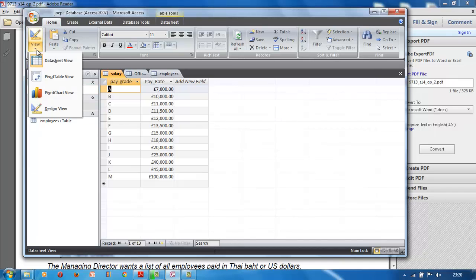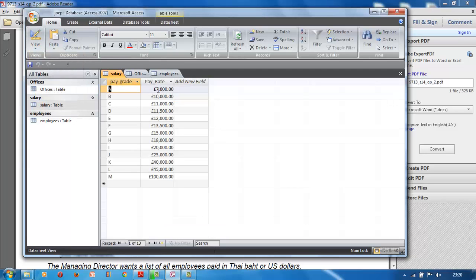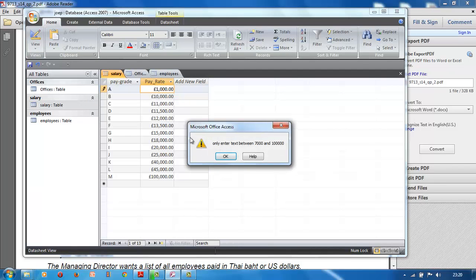Okay, so we go to view, design view, and you type in bigger than or equal to 7,000 and smaller than or equal to 100,000. In your validation text, you put only enter a value between 7,000 and 100,000. So it's bigger than or equal to 7,000 and smaller than or equal to 100,000. You save it. Okay, you take a screenshot of this and you go and test it, and you make this whatever, 1,000, and it comes up here. Take a screenshot and you put it in there in your evidence.